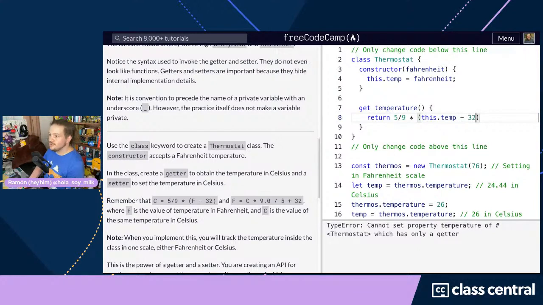Minus 32. Now, before we do anything else, we're getting some errors because there's no setter. Let's ignore that for now. Let's see what we've done here. Line 13, we make a new thermostat with a Fahrenheit of 76.